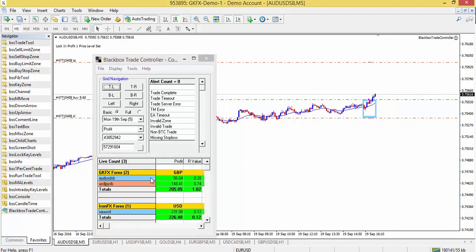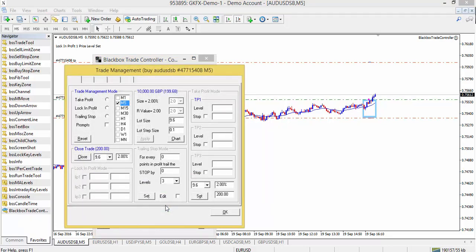Now let's reselect to manage the Aussie dollar trade running under the GKFX Forex install. This time, let's select the lock-in profit mode with the prompts option disabled, but enable the lip levels to be shown on multiple time frames.